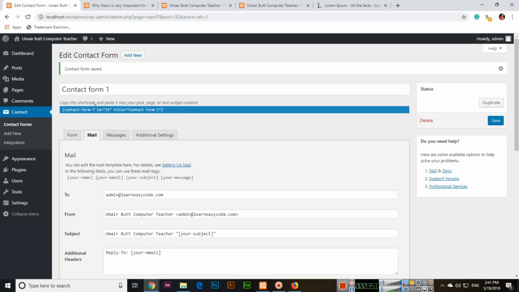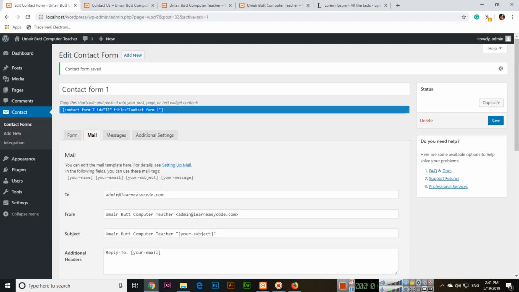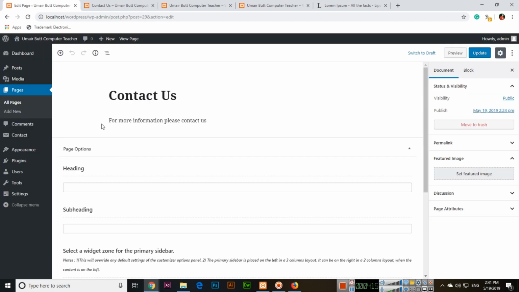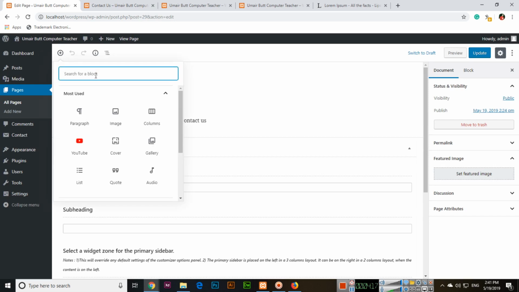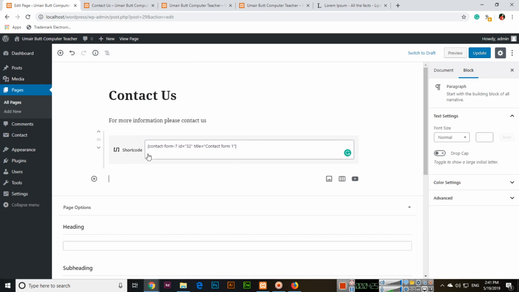So what are the instructions of this plugin? Copy this shortcode and paste it into your post, page or text widget content. Copy this one. First of all, let me show you: in Contact Us there is only this thing. So copy this one, go to All Pages, edit Contact Us, and in a block here you can search for, for example, shortcode, add a shortcode and then enter. So the shortcode is there, and you can update this one.